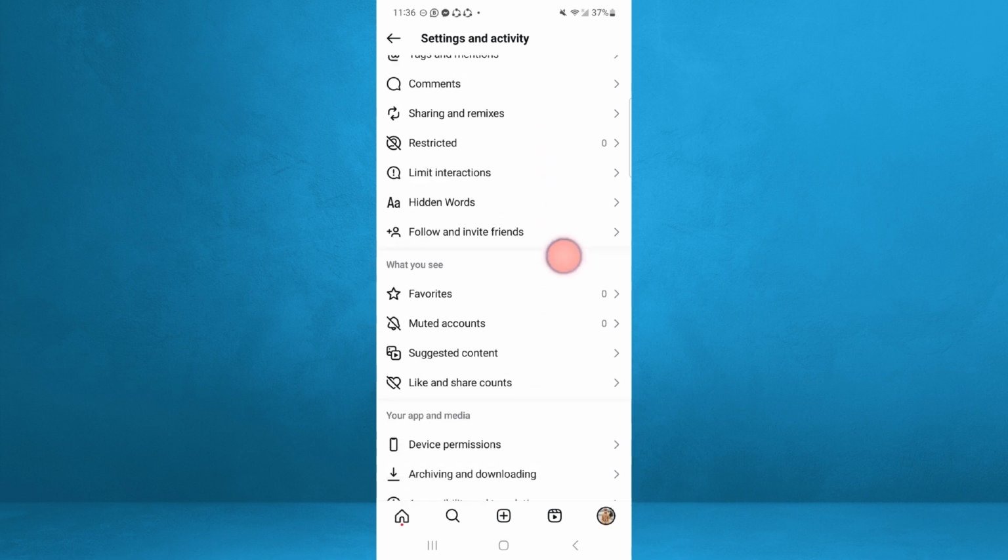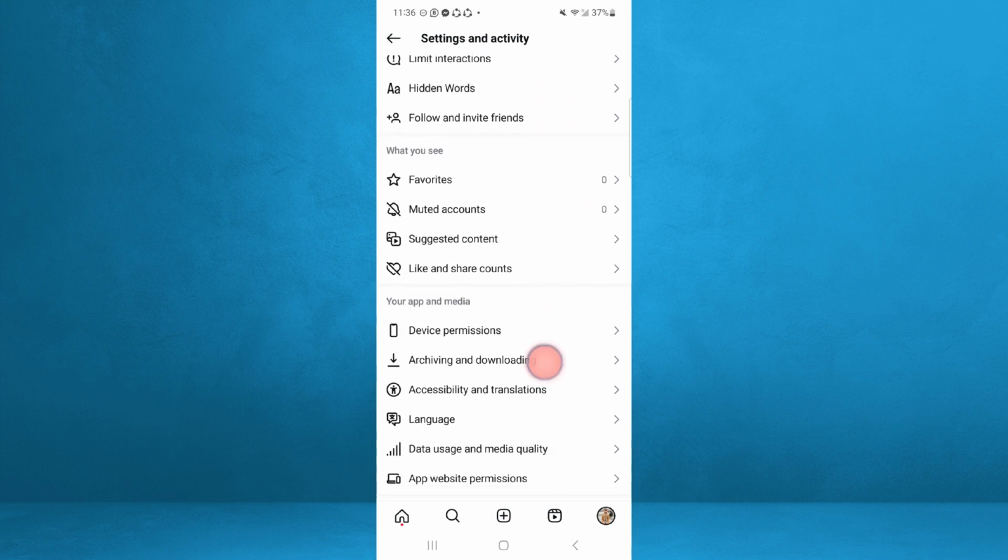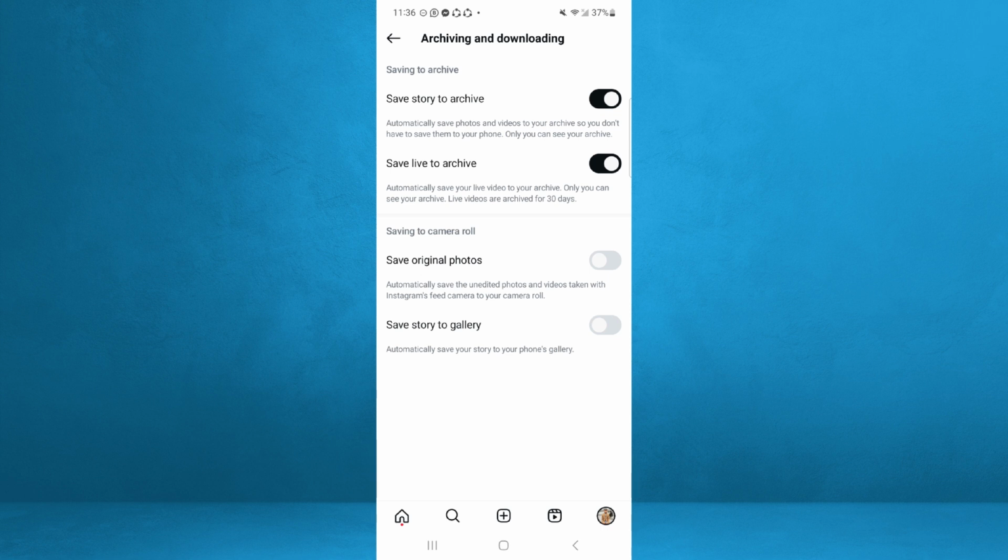And here you will see archiving and downloading option. Click on it, and here is the setting that you have to enable. You have to enable this option, save original photos and save story to gallery. When these options are enabled, then your photos and videos would be automatically downloaded or saved into your mobile gallery.